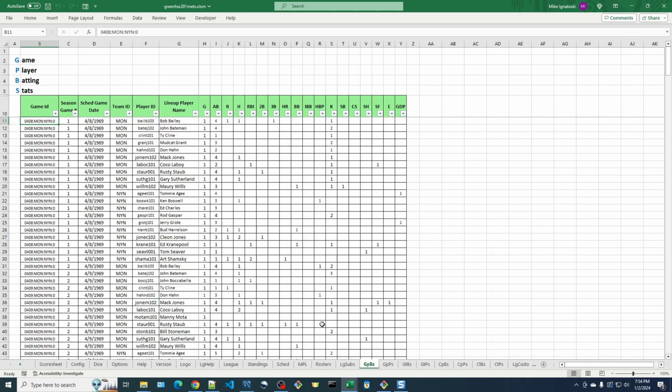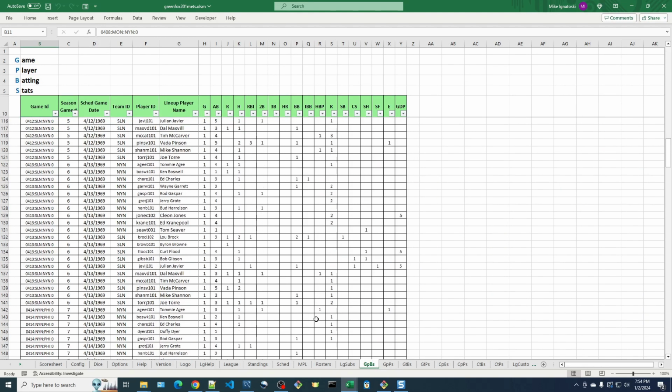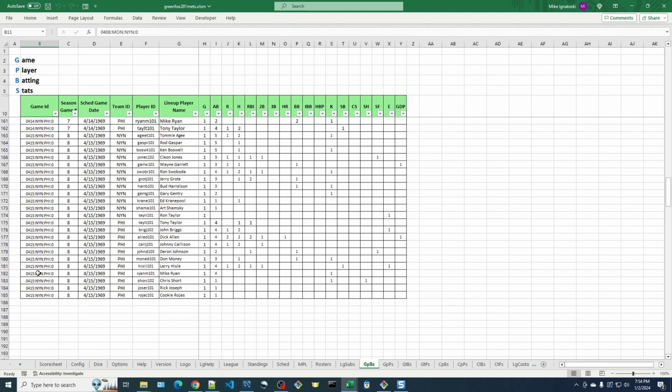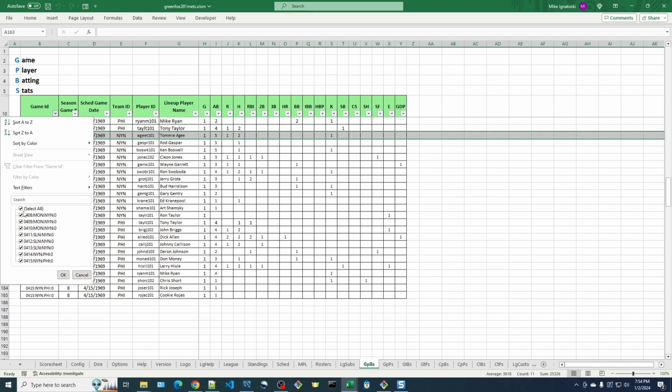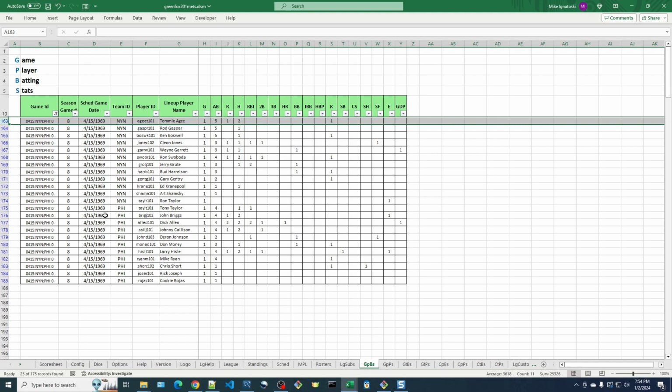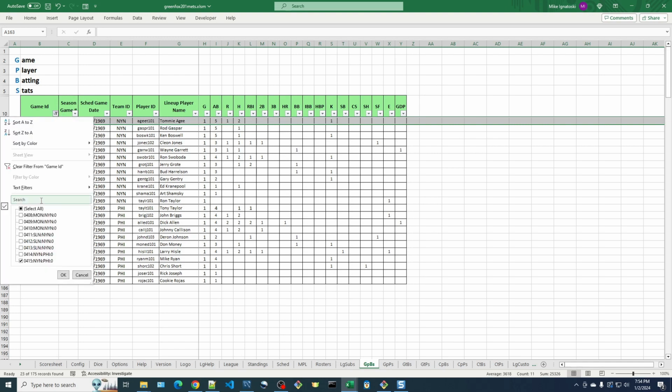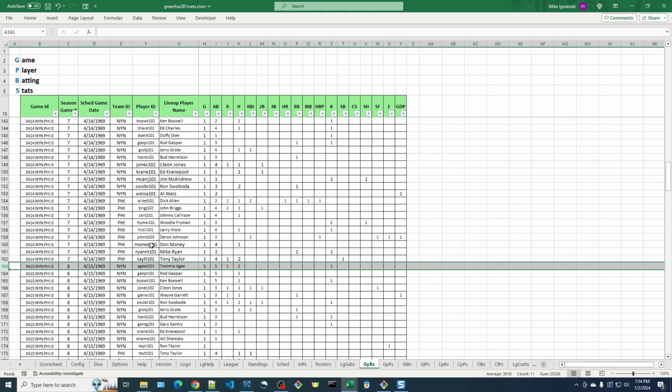GPBS, game player batting stats. Let's jump down here to the bottom. Here are all the stats for this, starting at row 163 and down. You can see here are the Mets, and here are the Phillies. You could also use these filters here if you want to. If you know what one you're looking for, you could say, just show me this 415. And those are the games. I'm just going to clear this filter, and so it shows all of them.